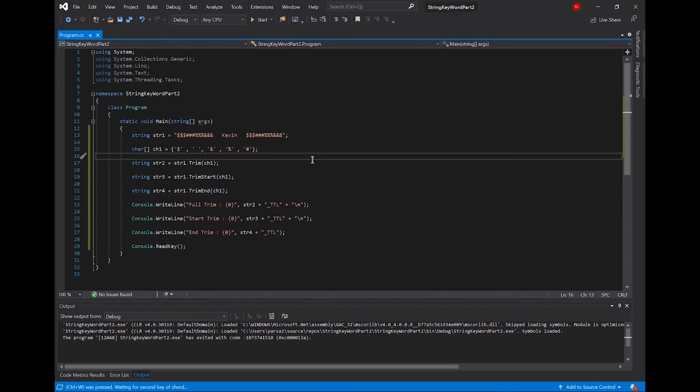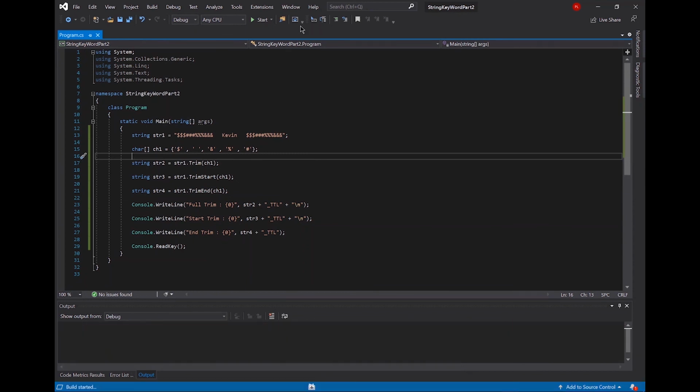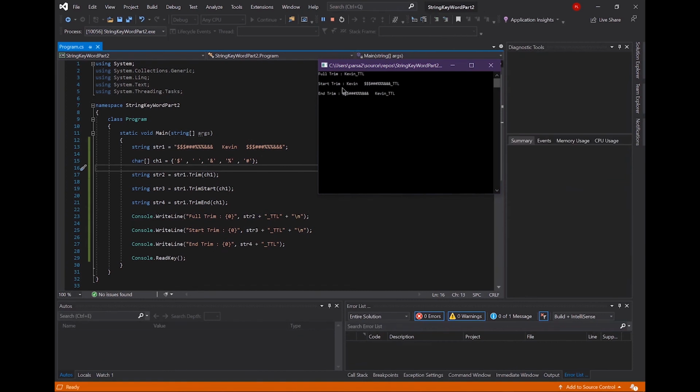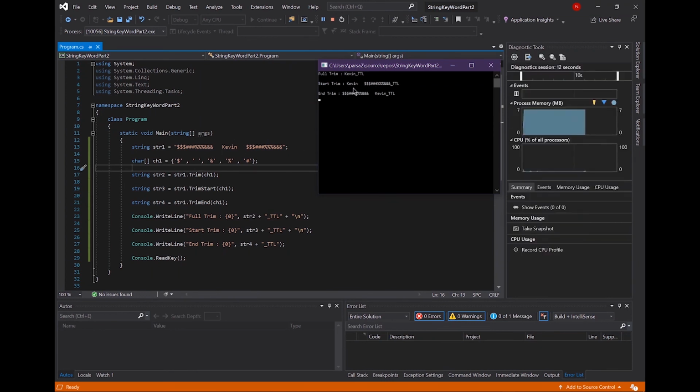Let me just start the program one more time and I will show you what will happen. For full trim, as you can see, there is no sign here. For start trim, as you can see, there is nothing at the start. And for end trim, again, as you can see, there is nothing at the end.